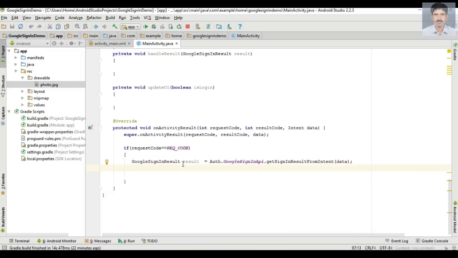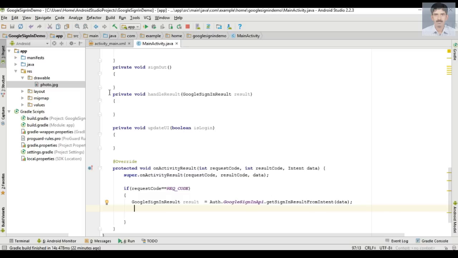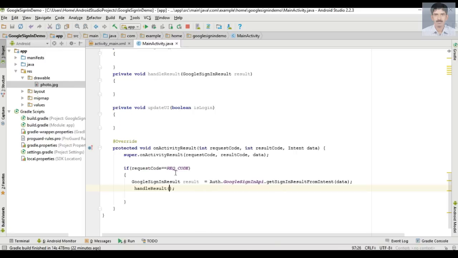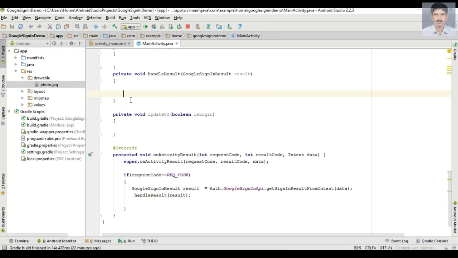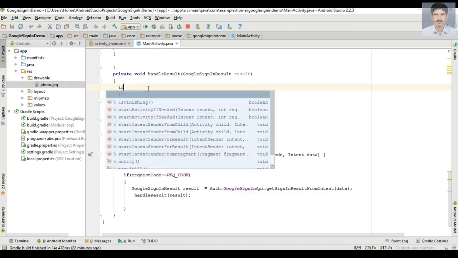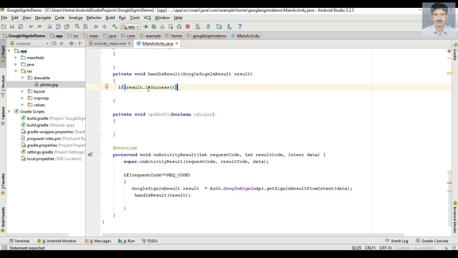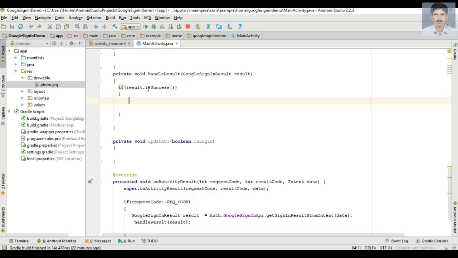Now you can call the method for handling the result. We already defined a method called handleResult, so you can call that method. So handleResult and pass the result. Now from this method we can handle the result. Here first I'm going to check some condition. If result.isSuccess, that means login success, in that case we have to get the information such as username, user email address and profile picture.